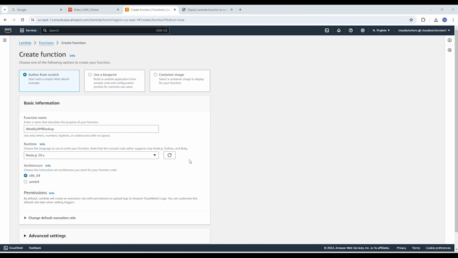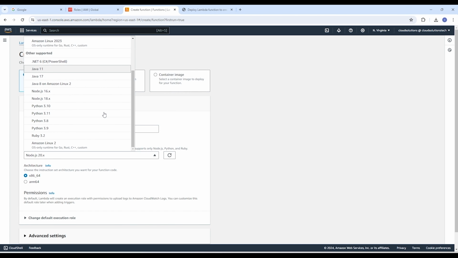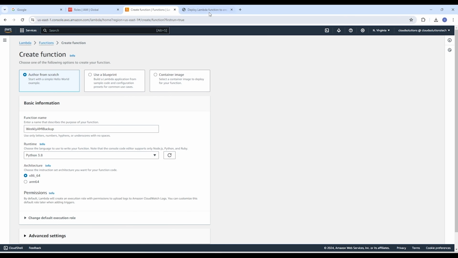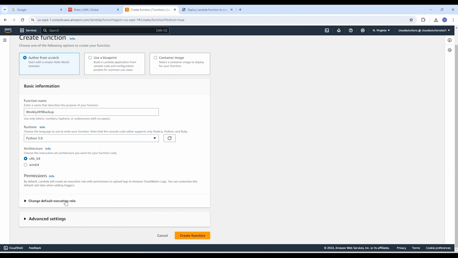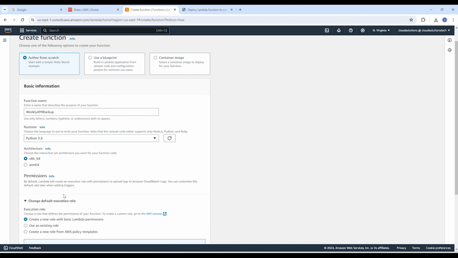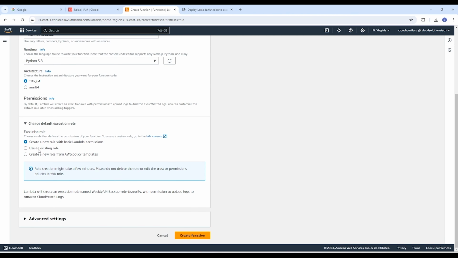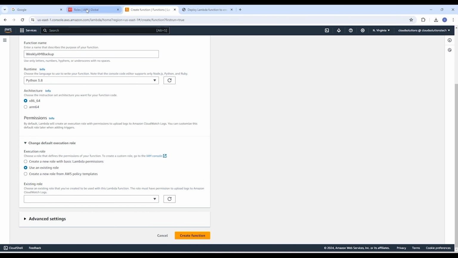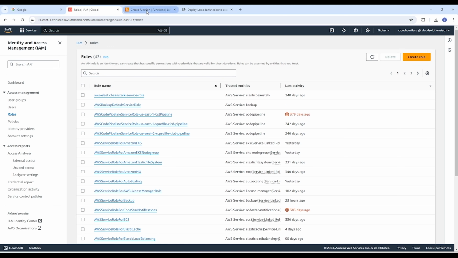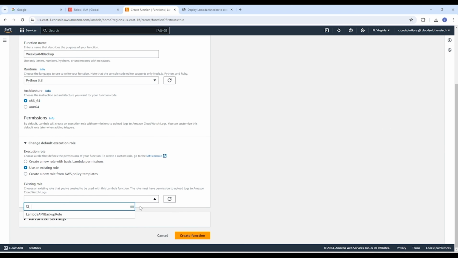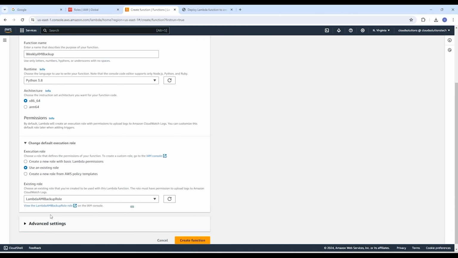So we have our function name and then the runtime. We are running on Python. Let's use Python 3.8, following what we have in the documentation. And then for our IAM role, since we already created a role earlier on, we are going to say use an existing role. Remember we created the IAM role earlier. We'll use that role that we created, which is the Lambda AMI backup role. And then we'll say create function.